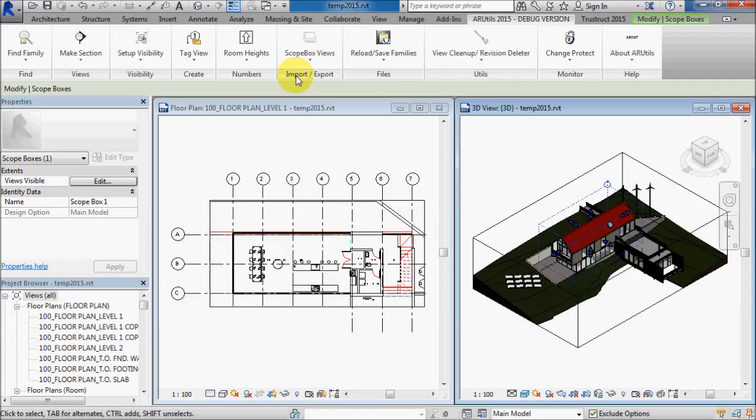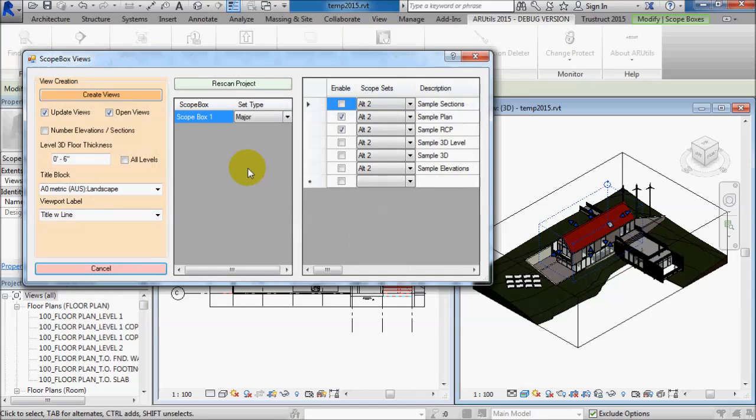on the import export tab we've got scope box views. That command will assist us in creating all of the plans, sections, reflected ceiling plans, 3D views of the overall scope box and each level of the scope box, and it'll also create elevations for that particular scope box.